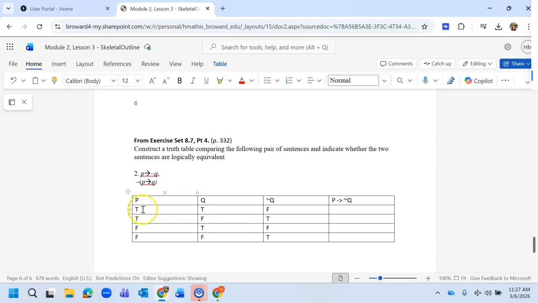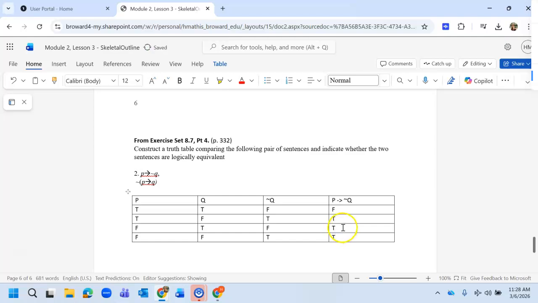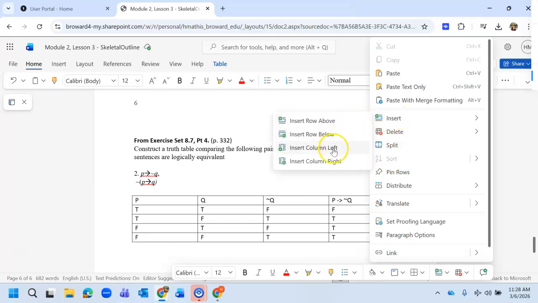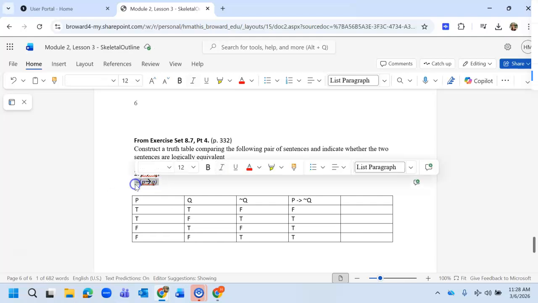All right, so we want to know when the P column is true, is the not Q column also true? Well, in this one, if the first one, P is true and not Q is false, so the conditional will be false. In this one, they're both true. And now in this one, we have the case that P is false. When the antecedent of a conditional is false, the overall conditional is just true by default. So those last two rows are going to be true.